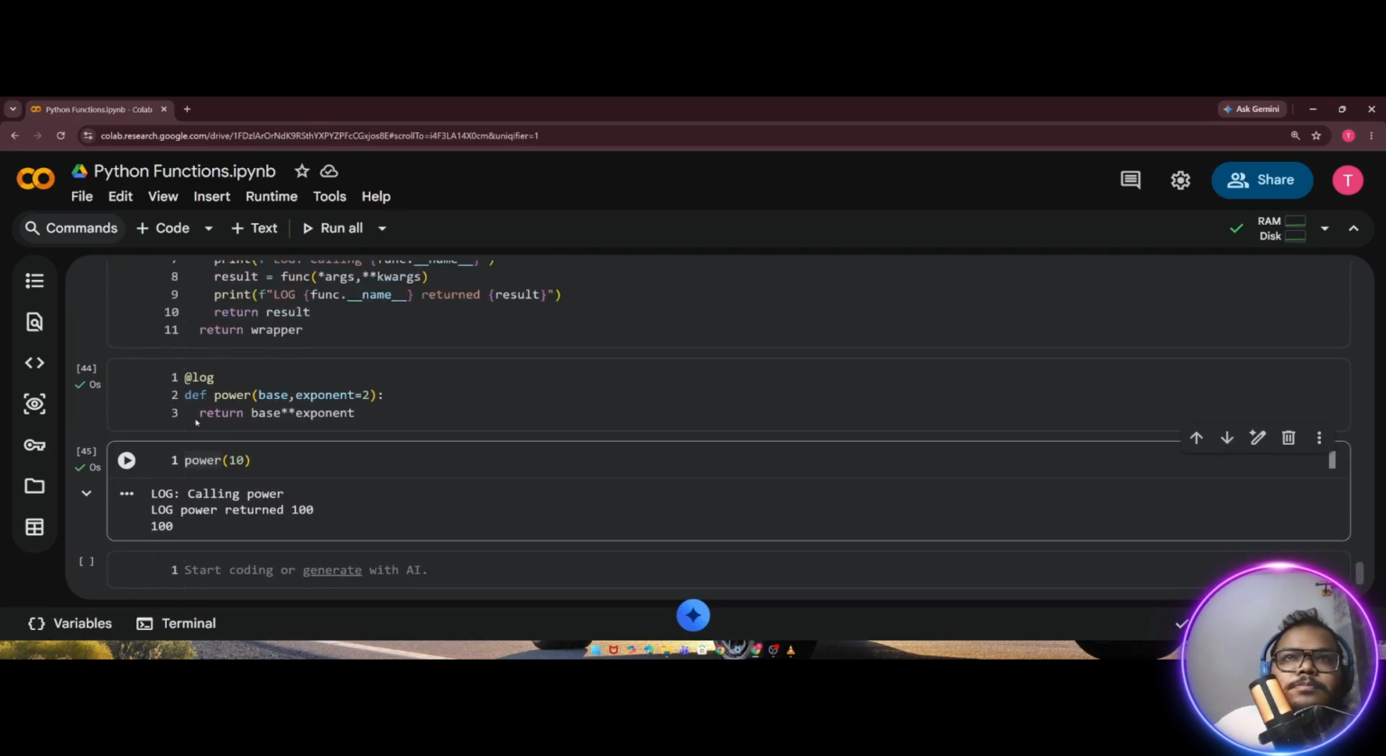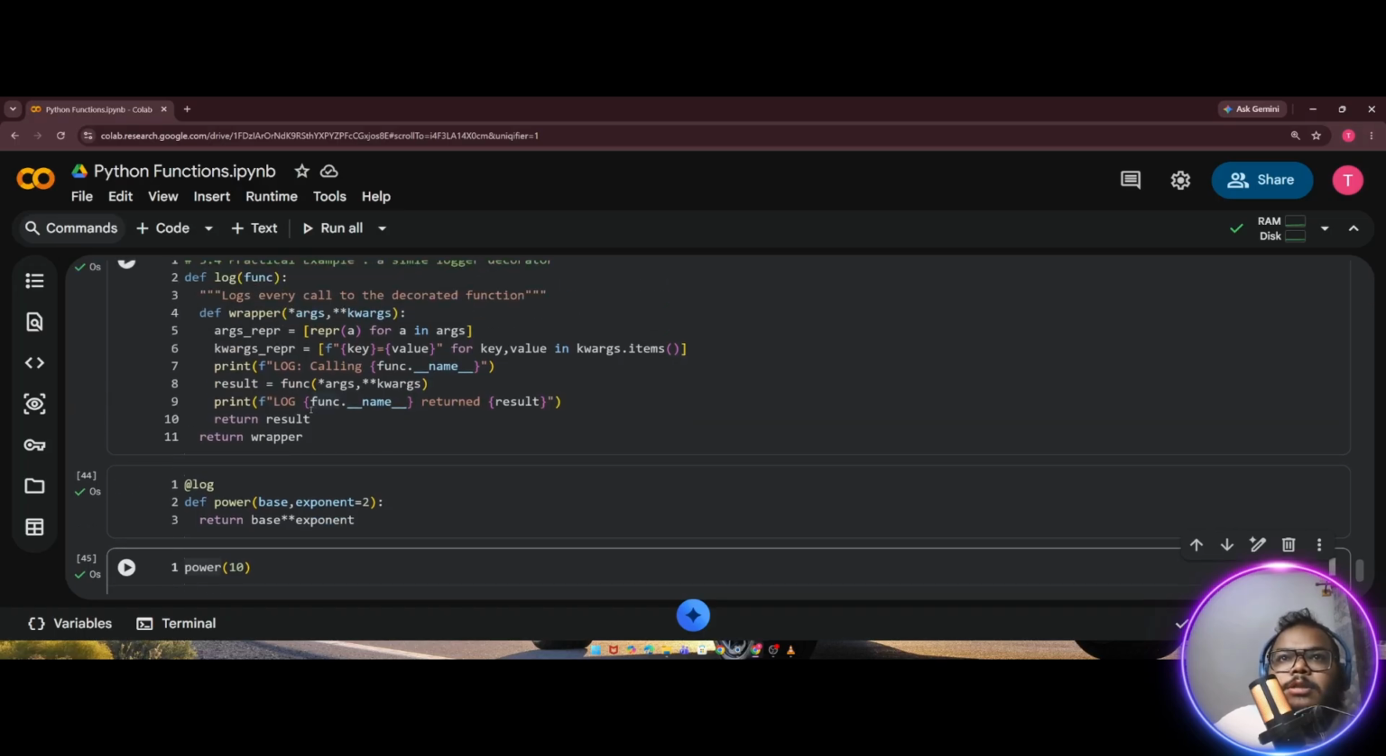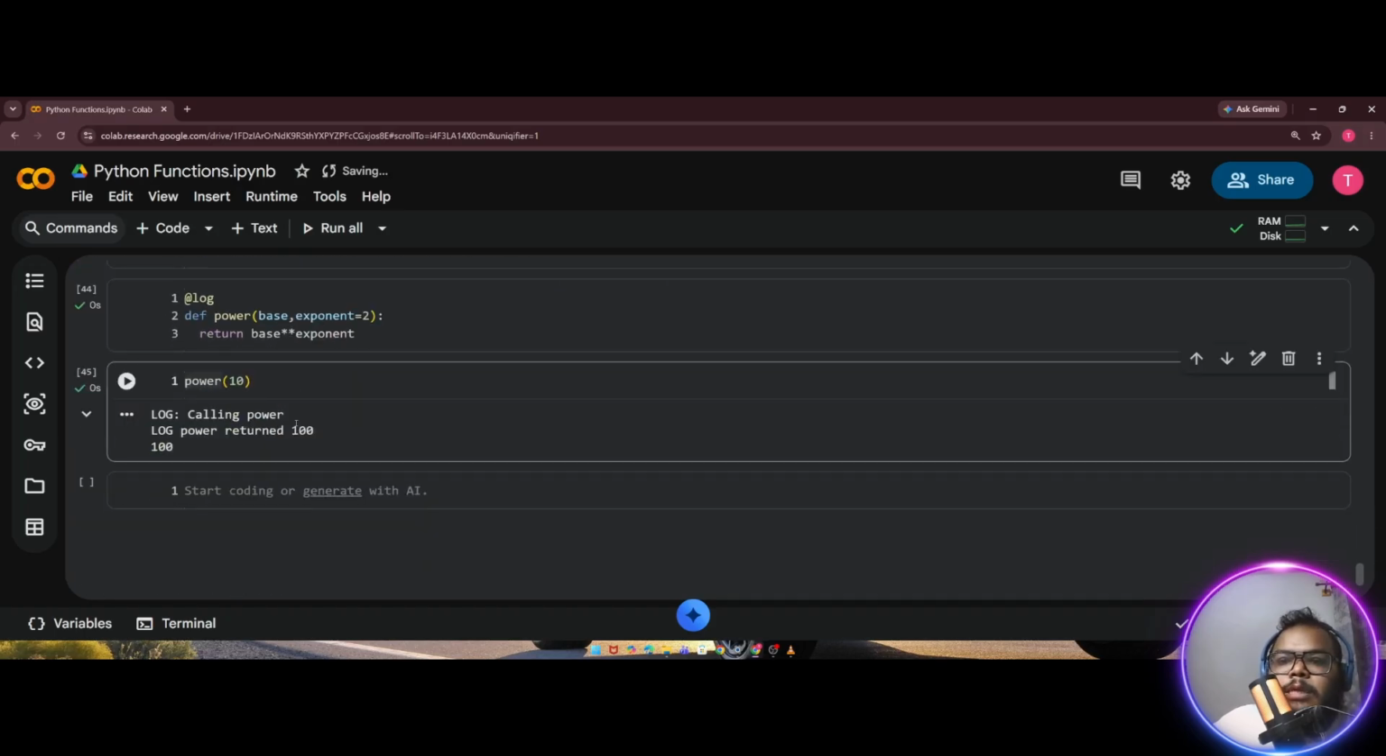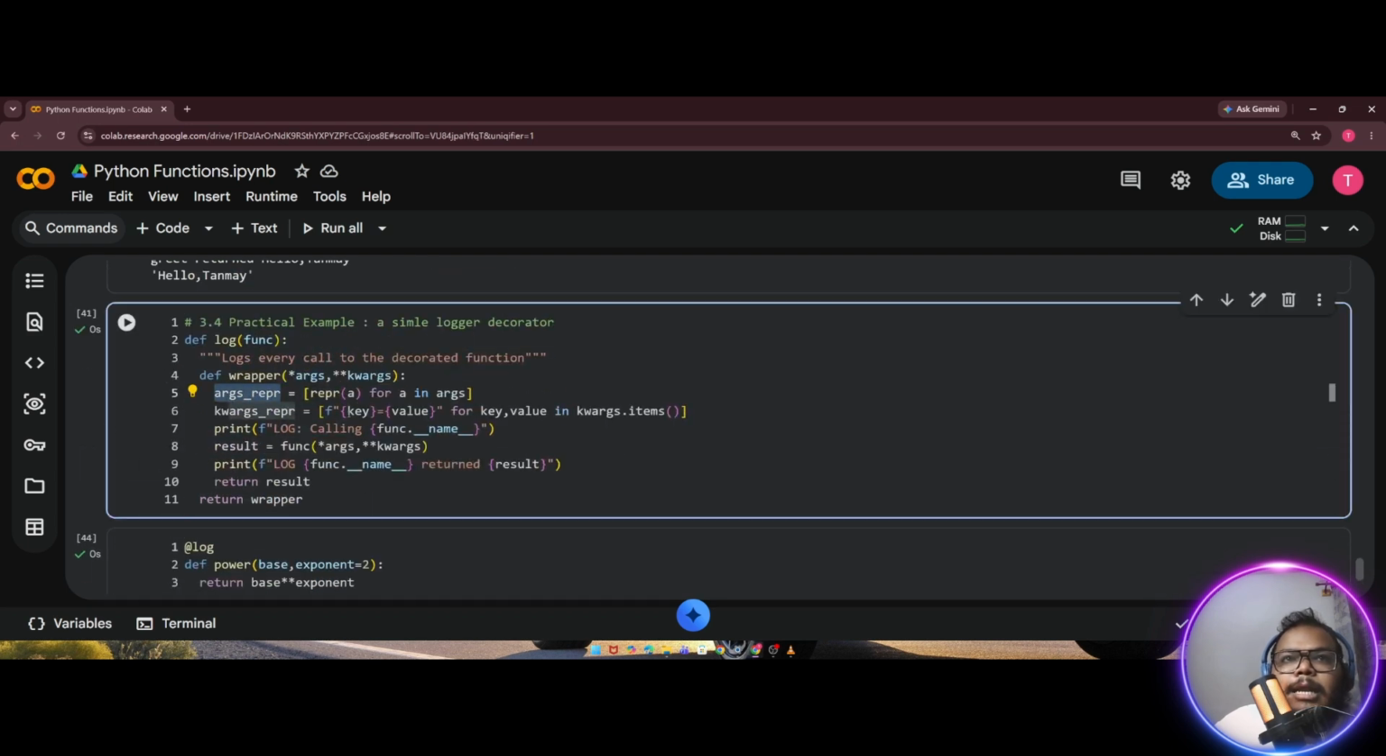You can see log power, calling power, log power returned 100. And the repr that you defined, we can show them also here, args_repr, and this kwargs_repr.